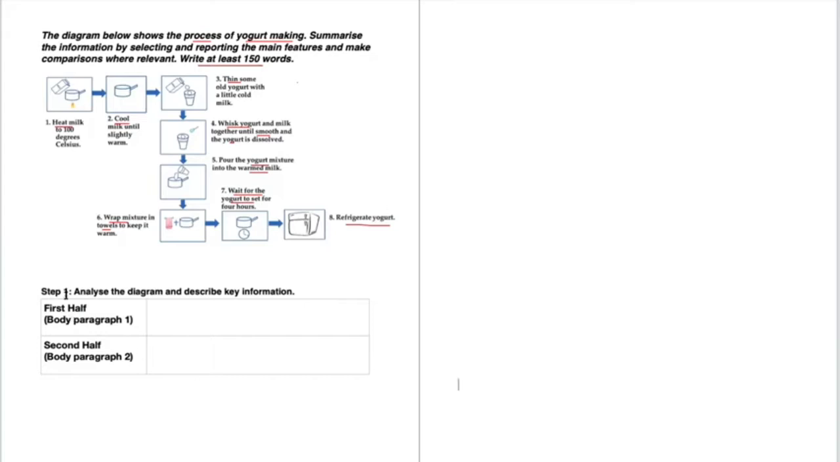Now, again, this is going to be subjective. What you think is the first half and the second half is really up to you. It's not going to make or break your essay. Just make sure that everything is done in a logical way and in an organized way.